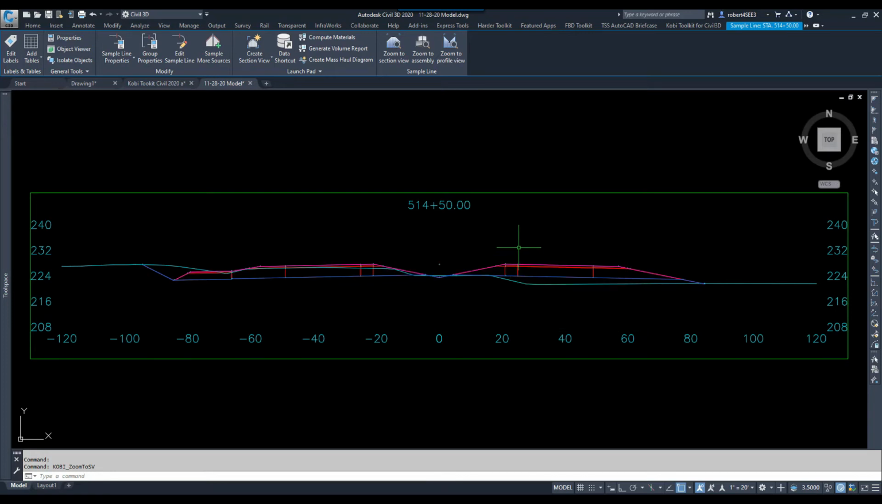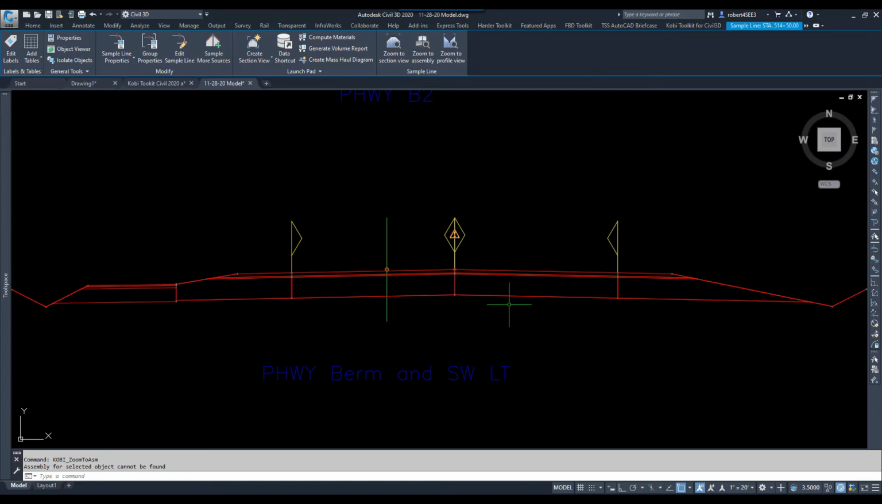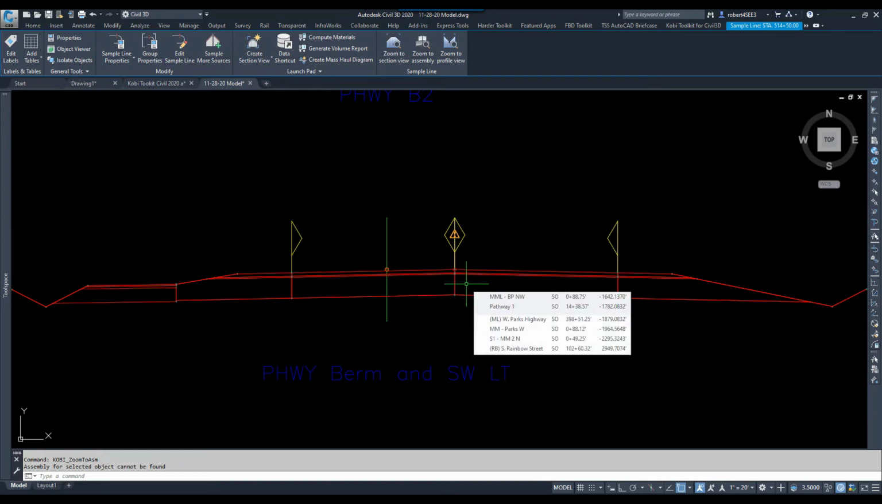Now from here, I can see the section view. I now want to go to the assembly. So I can come up here and go Zoom to Assembly, and it will take me right to that assembly that's being used at that sample line.